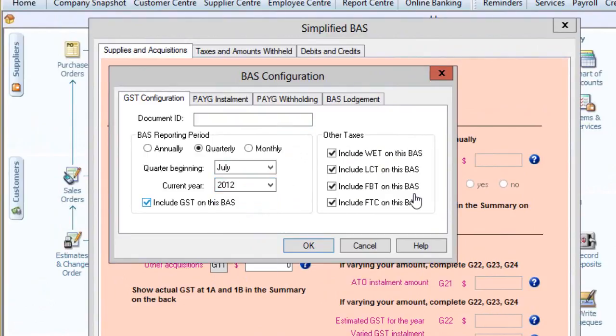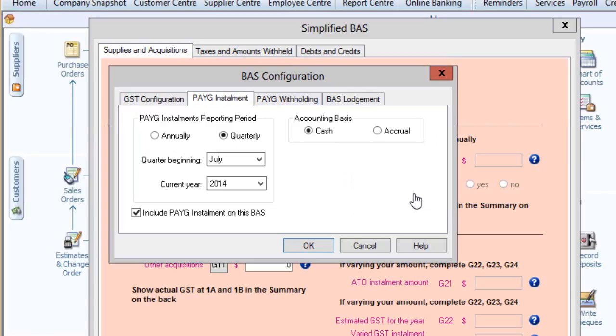Make sure the Include GST on this BAS is ticked. And in other taxes, select those you need to use. Now click on the PAYG Installment tab and make the appropriate selections. Make sure the Include PAYG Installment on this BAS is ticked and the correct accounting basis selected.